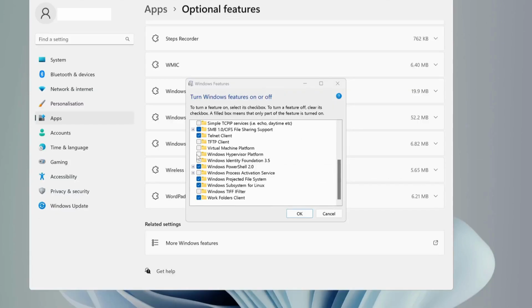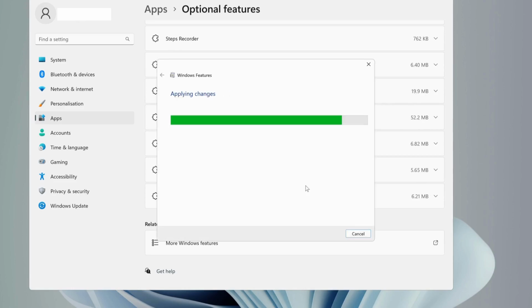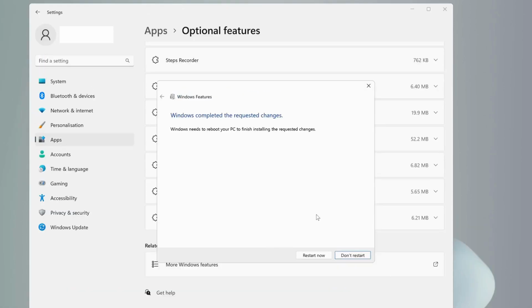Over here, make sure to check this one, virtual machine platform and Windows hypervisor platform. After these two, then you need to look for Hyper-V in here. If you find Hyper-V, make sure to check that one as well. In my case, I don't have it. Once you're done, then click OK. Once it's completed, you need to make sure to restart your computer.